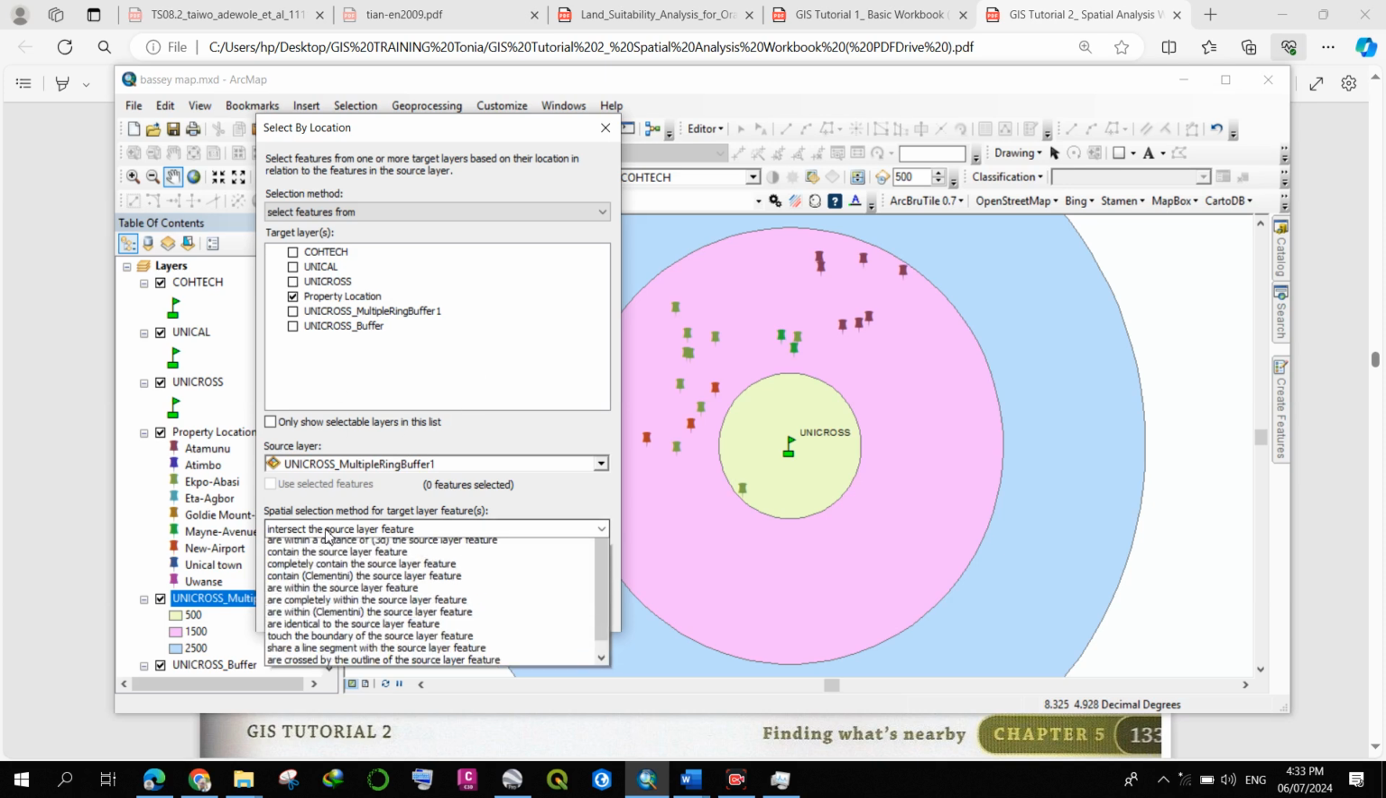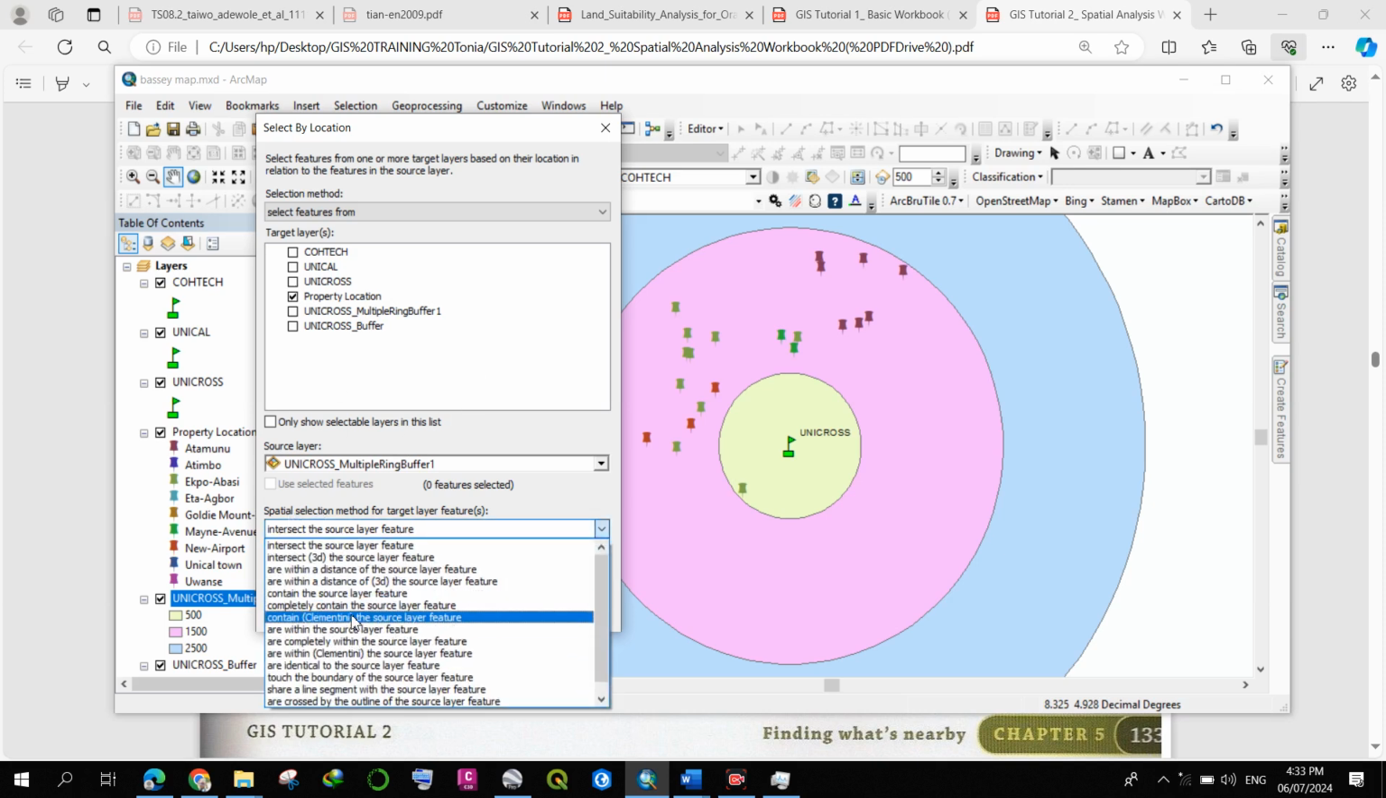Now, the spatial selection methods, you can see we have a lot, but as you go through all this, you understand each one of them very well. But for our own purpose here, we want to check are completely within the source layer. That is completely. For a line, you can say every point that intersects this line, I need it to be queried. Did you get my point now? So any point that passes through that line will be queried. Did you get that? So it's a very simple thing. So we just need this to be completely within the source layer.